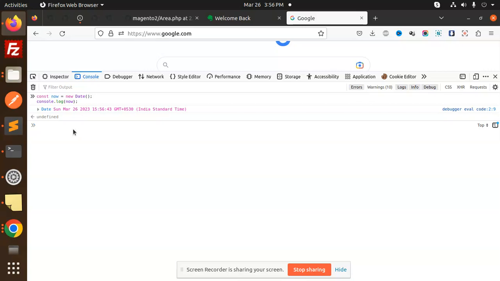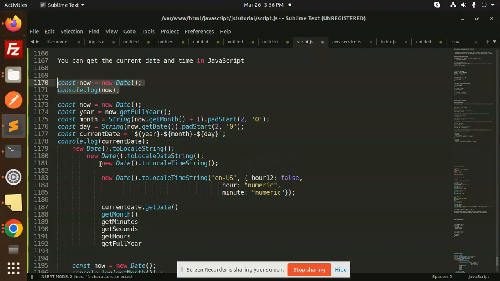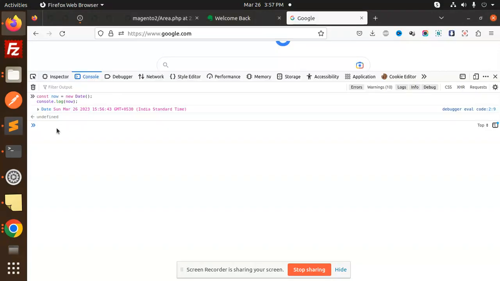We have the functions toLocaleDateString and toLocaleTimeString. So I'm going to add this one. Here we go. Just add console.log for the date string and the time string. So here we will add new Date().toLocaleDateString() and toLocaleTimeString(). Let's enter this one.